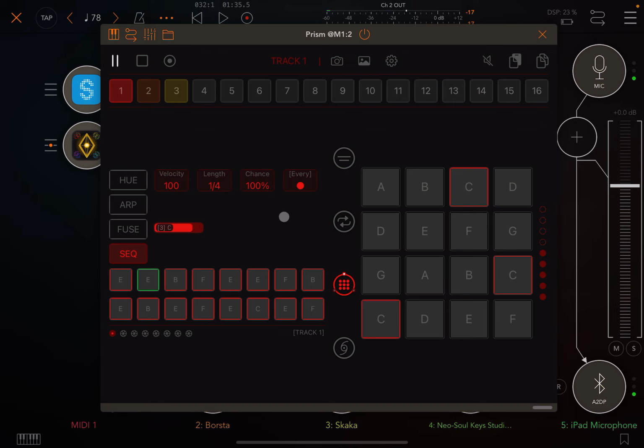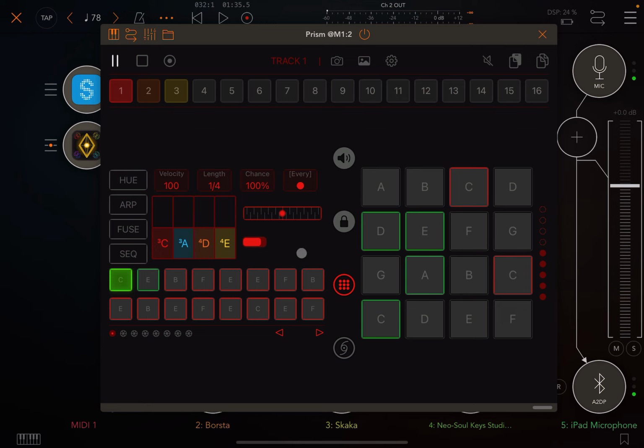I think this one's C. So whatever you touch over here, if I touch that and then touch here, it's going to change it to that note. It's the last note that you touch that it does. Now, if you want to put multiple notes on one, then you hold this down here. Gotta take my hand off the mic. Sorry about that. And then you touch whichever ones you want. See, it puts up to 8 in there.